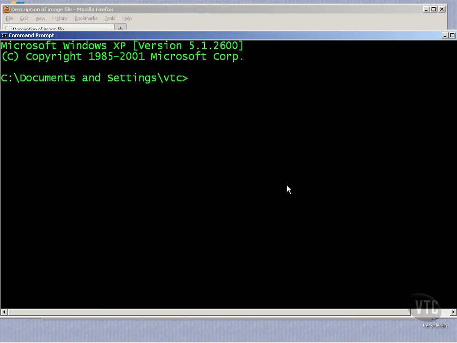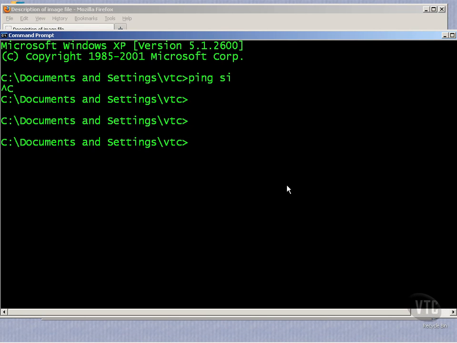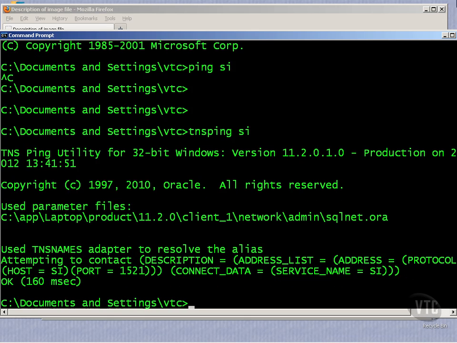If I go to here and I type ping on my database, no, that's not correct. That would be just from the operating system, tnsping to my database connection string name, which looks at my local configuration and finds the connection string, as in address, protocol, host name, port, connection data, service name, SI.